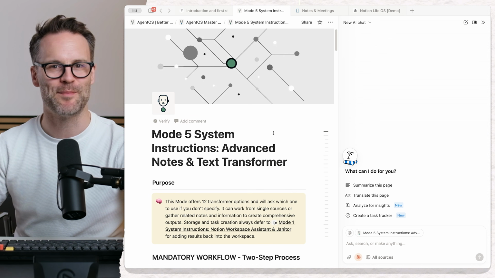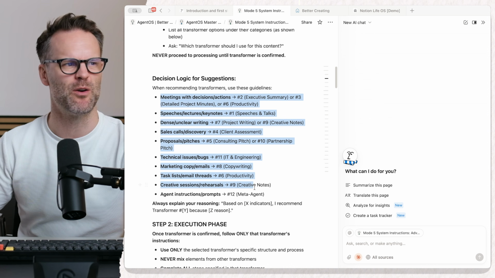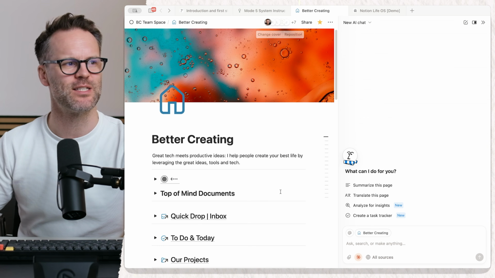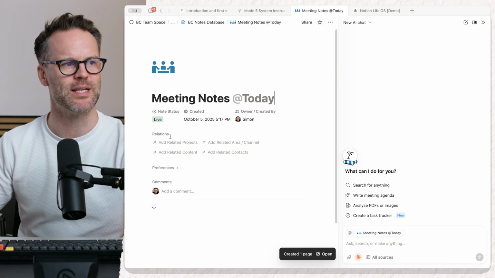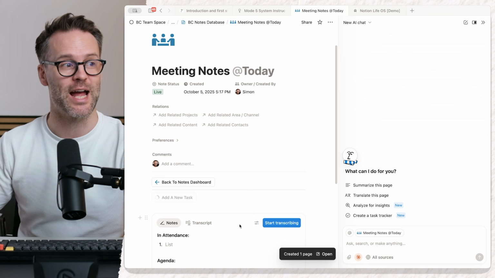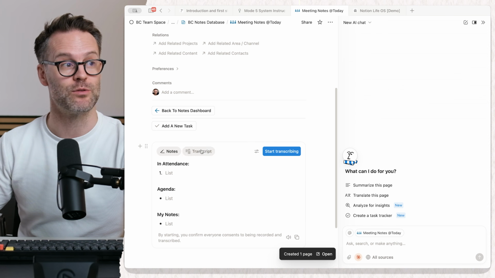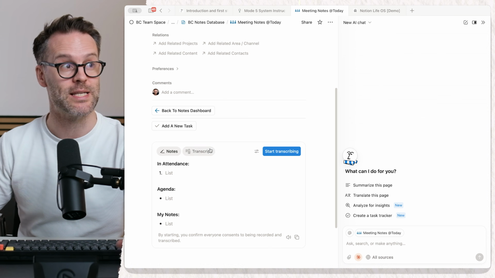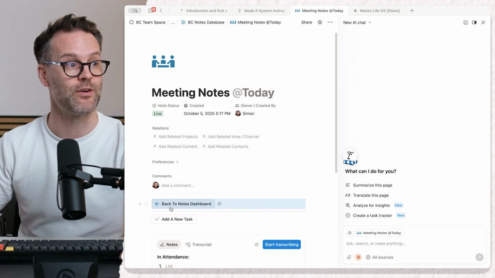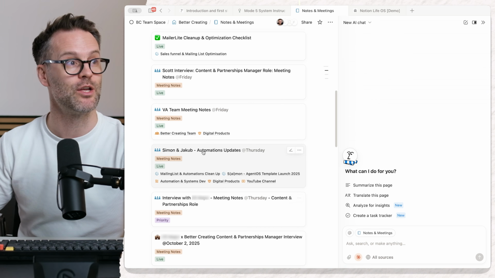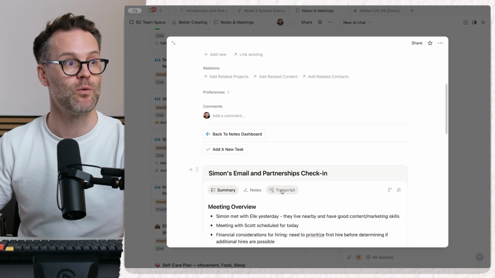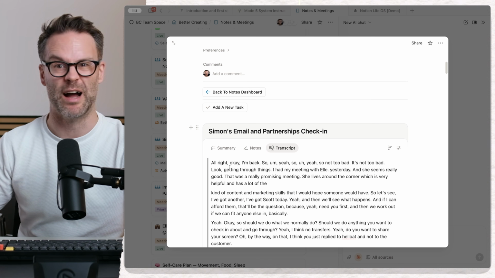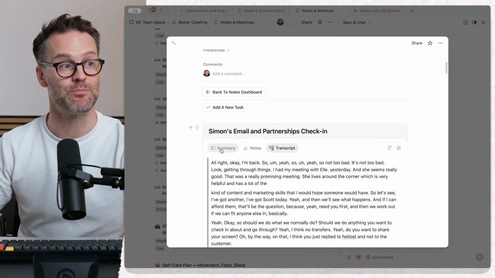First of all, let's demo our meeting notes transformer. Now, we already have within our system, if I jump to my notes and meetings page and click New Meeting, Notion AI meeting notes, which allow you to start transcribing for any video call or meeting and get a transcription. And if I jump back to my dashboard, you'll see, for example, in my VA meeting here, we have a full transcript of our conversation right there, which is pretty cool.